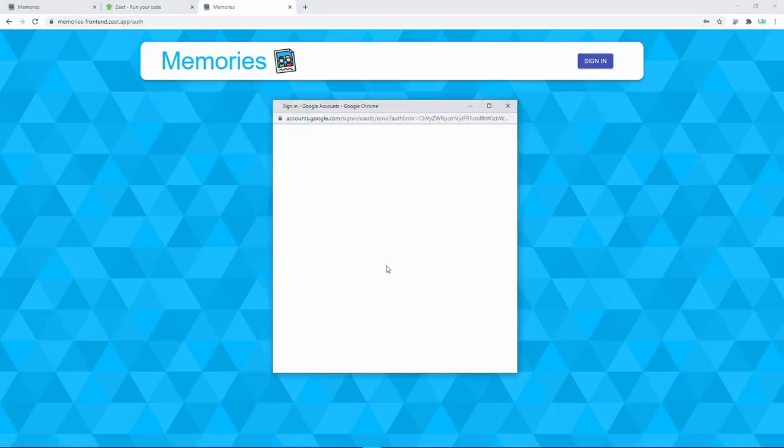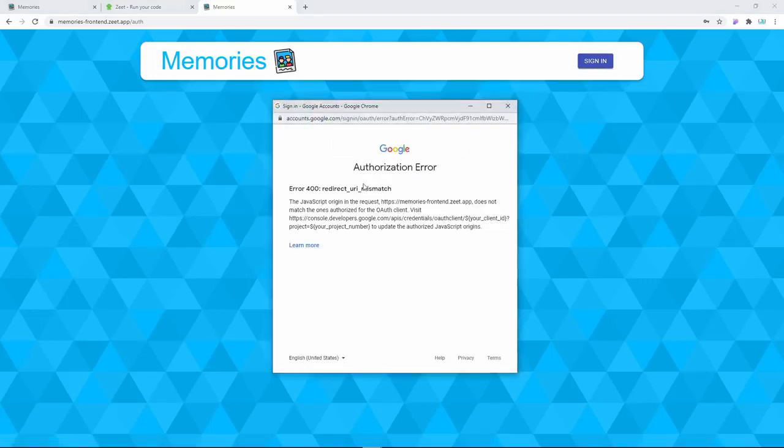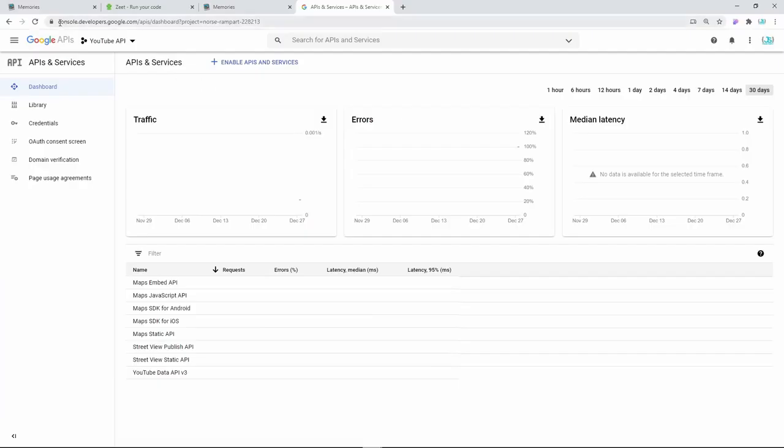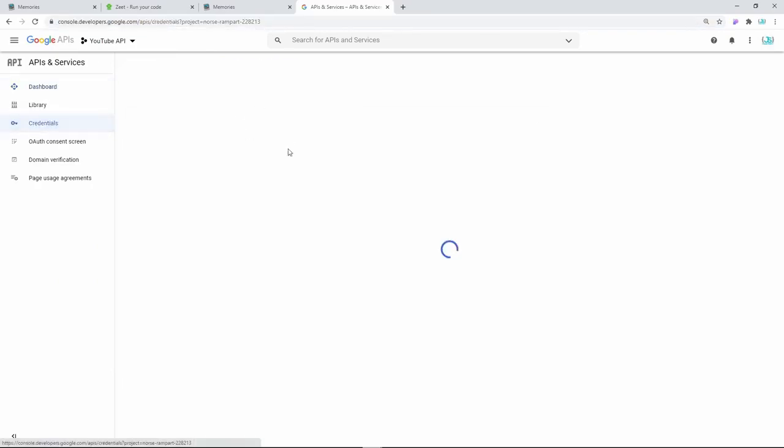If you try clicking that, you'll be able to see that it says redirect URI mismatch. This is not a problem that we've made. We just have to make sure to add this new URL to the Google credentials. To do that, you can again head to console.developers.google.com and then to credentials. The link is going to be in the description.